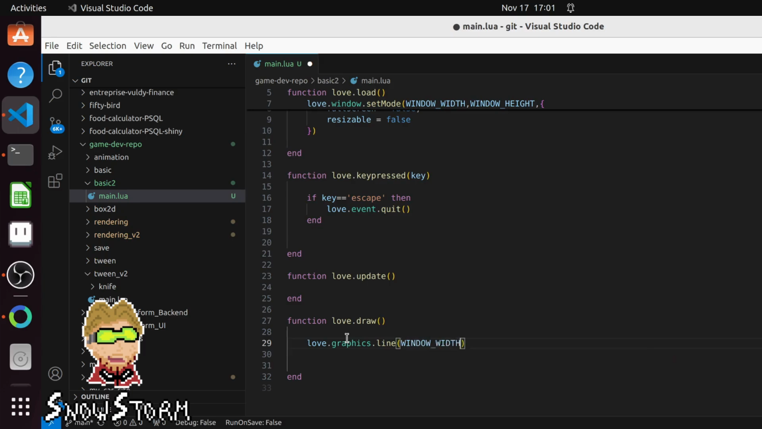So let's do that. Window width, and it's in the middle of the screen, so we're going to divide by 2, 0, and then window width divided by 2, and then window height. Perfect.